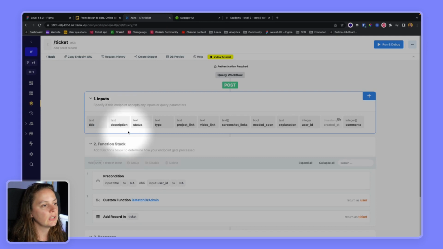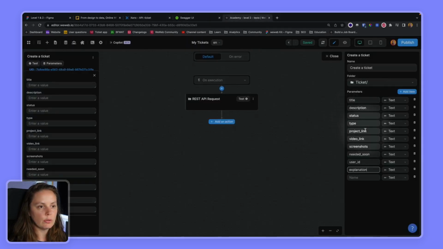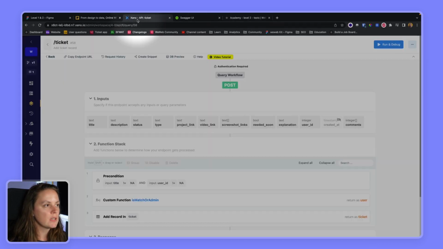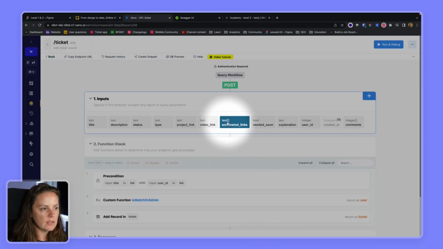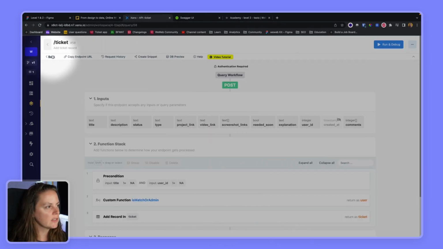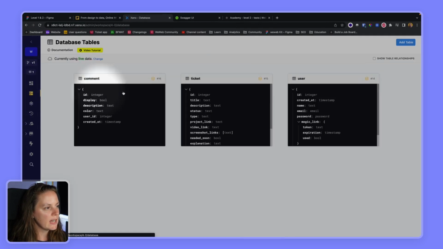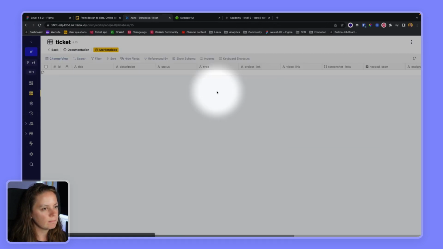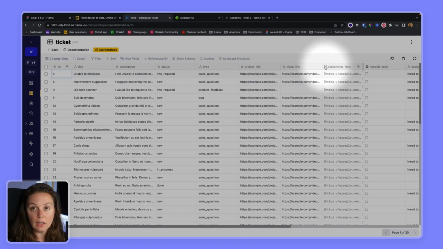Let's see. Status type 1, 2, 3, 4, 5, 6, 7, 8, 9, 10. 3, 4, 5. That's it. So I don't need this one. And what's important is that the screenshots I will need to pass an array. I can see here it's an array of text. And if I go to my database, I see here it's a list.